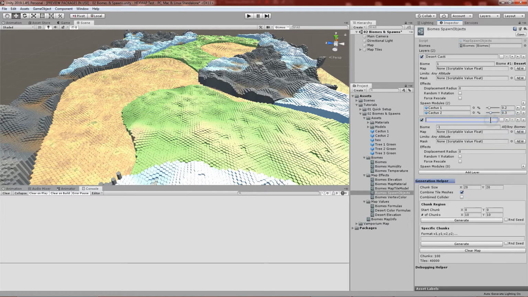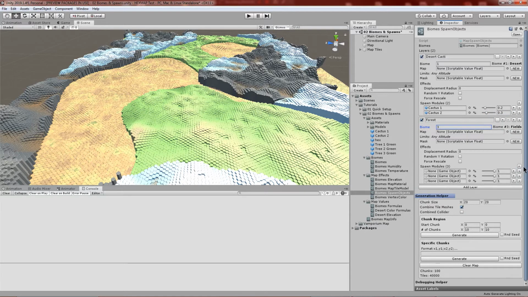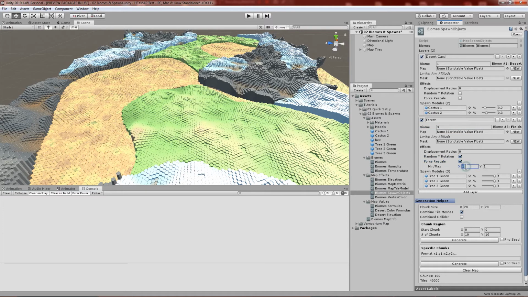The second one will be a forest for the fields biome. I'll add my 3 prefabs to it and enable the spawner to randomly rotate the spawned objects on their y-axis and force rescale so it can vary their scales as well, between 0.8 and 1.2. Now let's see how this all look.